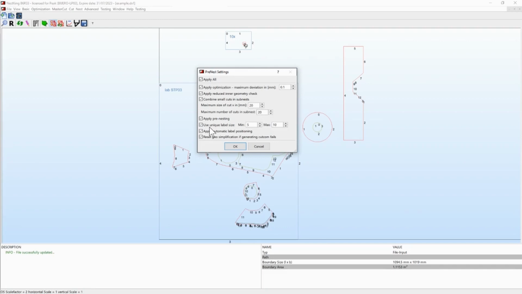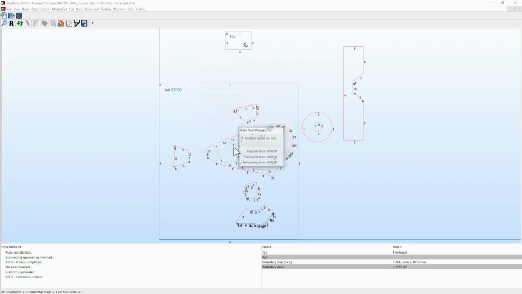Another useful functionality is, for example, the use unique label size function. This means if we have a small cut with less space, the text height of the label plotted on it is, for example, just 5. And in the opposite, if the cutting size allows it, 10 will be used instead. So small cuts are labeled with smaller labels and bigger cuts are labeled with bigger ones. We will also see this effect later. Now we press the OK button.